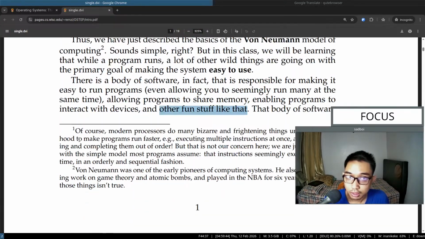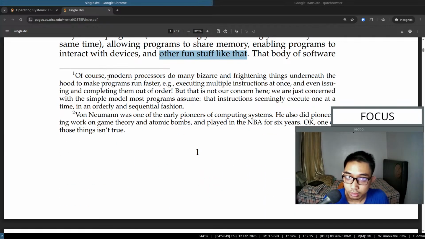Wait, let me check the footnote. Of course, modern processors do many bizarre and frightening things underneath the hood to make programs run faster, executing multiple instructions at once, and even issuing and completing them out of order.